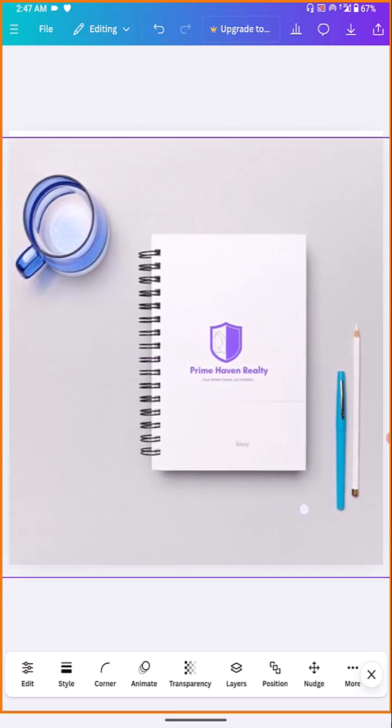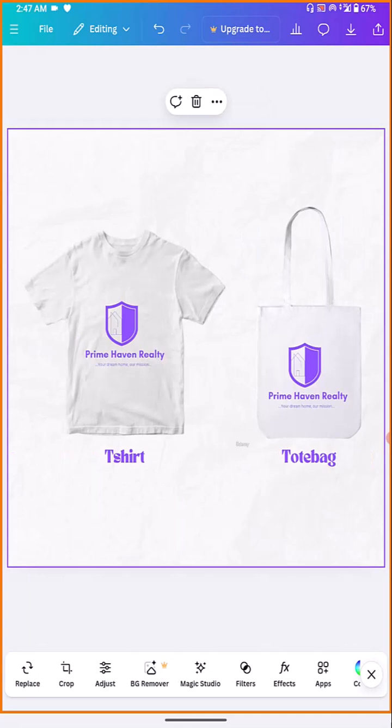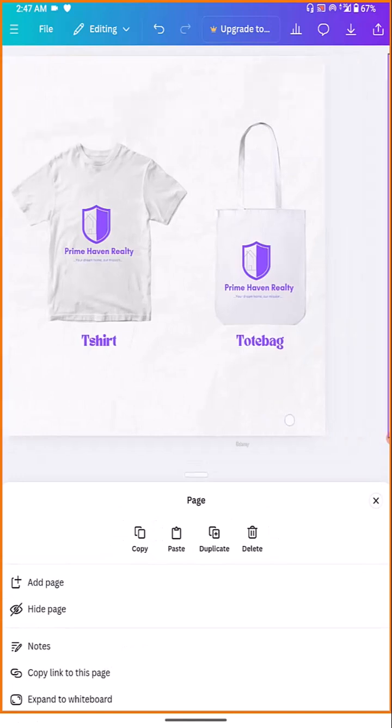So this looks good in my own way. I'm going to go to the first page. I'm going to add more pages just to create a mockup for the letterhead paper. That's what I've been trying to create. So I'm going to add a new page, and here it is. I'm going to look for mockups as usual.